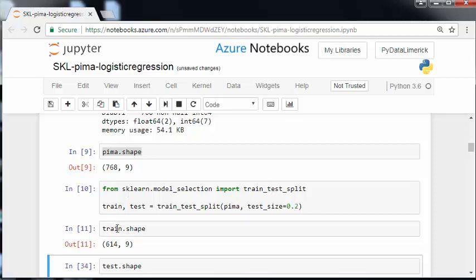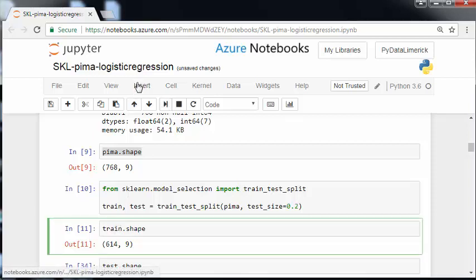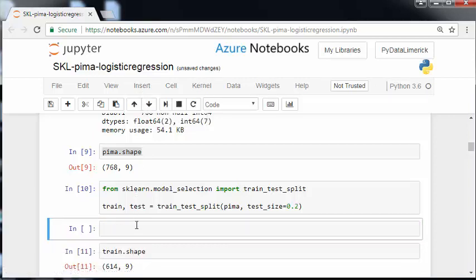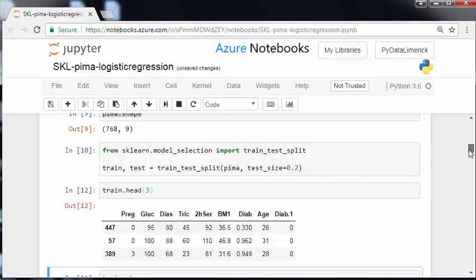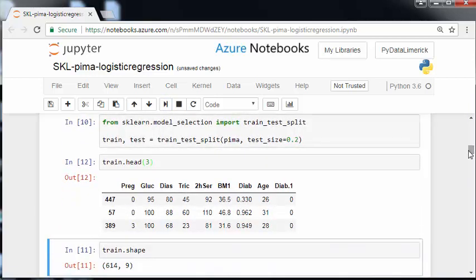It's in existence now. Let's just print out the head, just get a look at it. Just print out three cases there. There we go. So it randomly selects 80% of the cases and puts them in random order also, and you can tell by the updated indices here. Okay, 447 just got randomly selected to be the first case of the training data set.